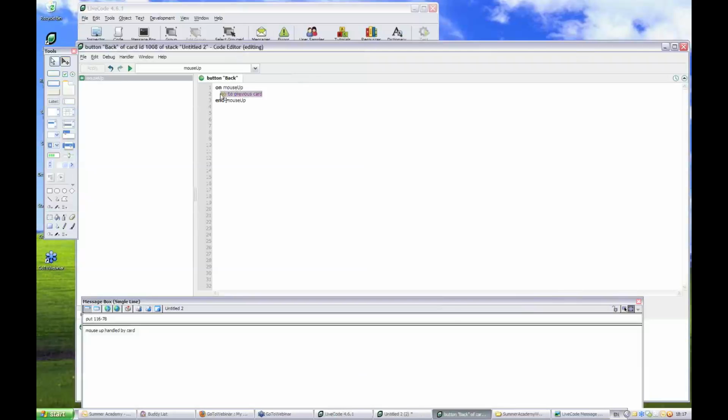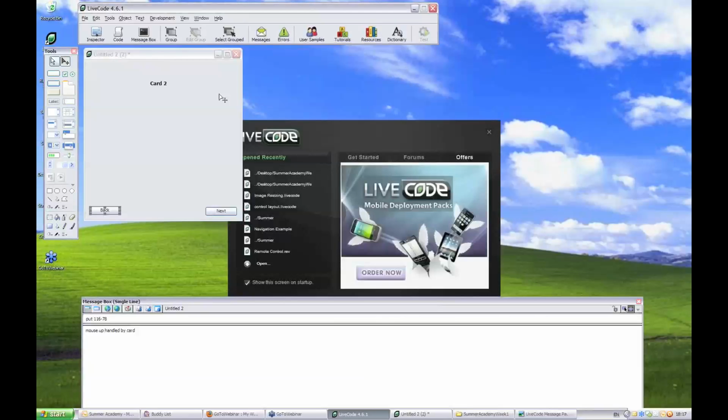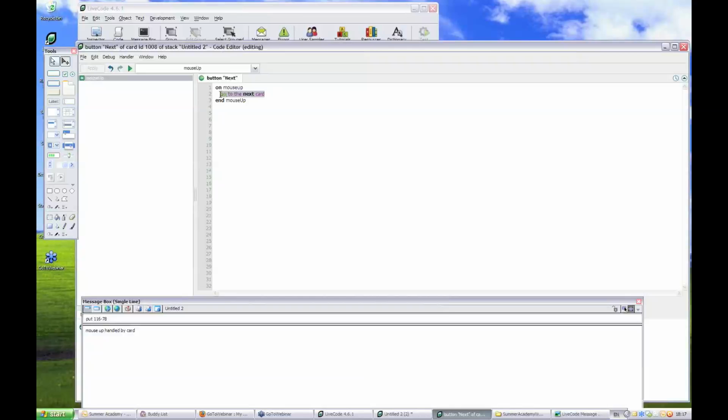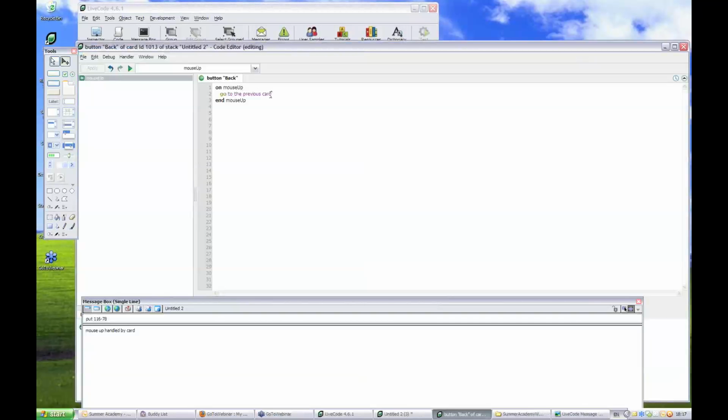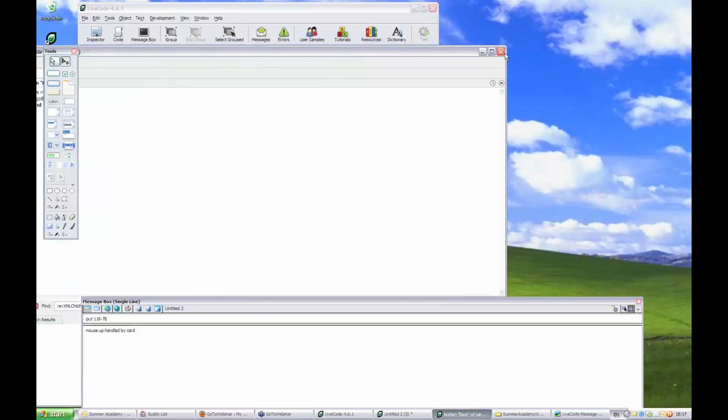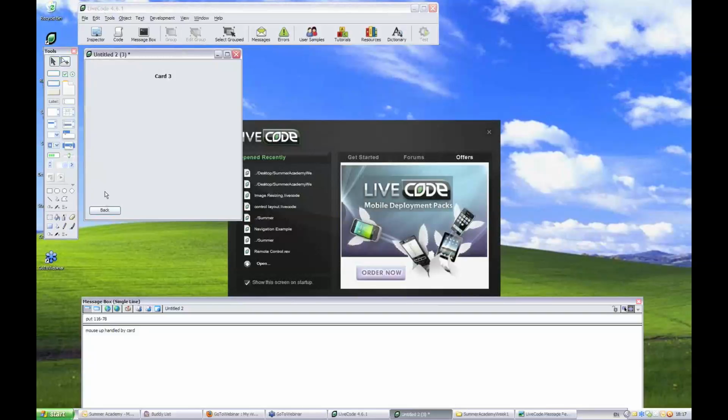So this one will just go back, and this one will go next. Then we'll go to card 3 and we'll edit the back button here. And hopefully when we switch to run mode, we should be able to see that our stack behaves exactly the same as it did before. It allows us to move through.